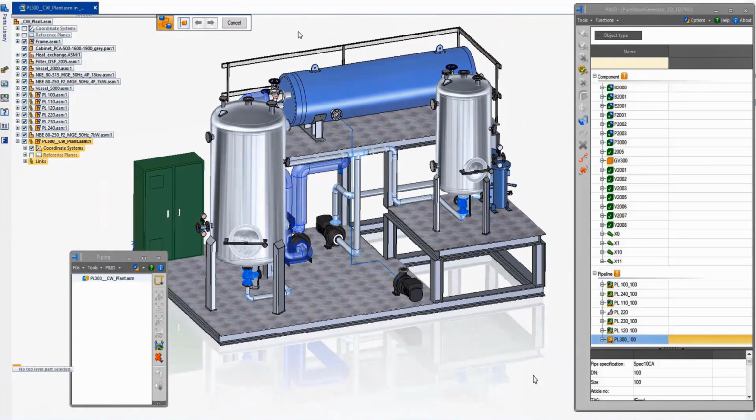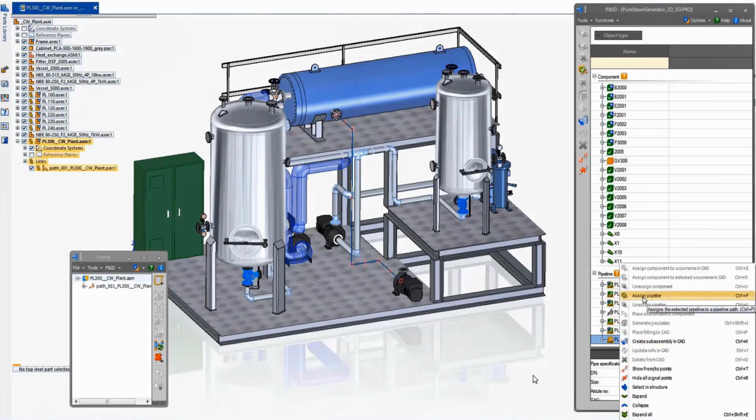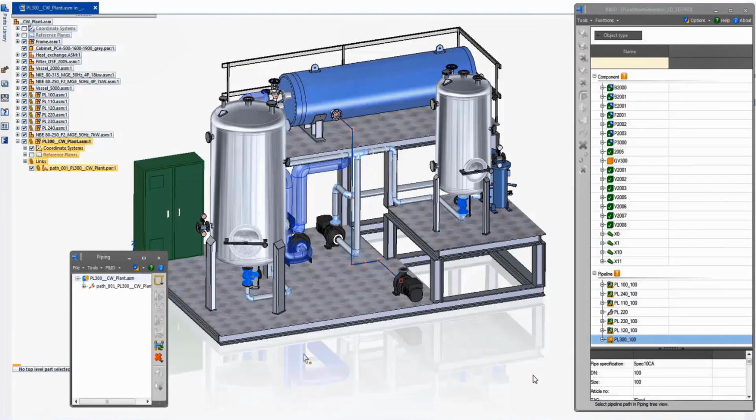Now that the path is created, the to-do list makes it easy to assign all relevant information from the P&ID to the pipeline sketch. Simply use the assign option, select the path, and Solid Edge will automatically pull the information from P&ID to create the correct pipes. Again, taking the guesswork out of the equation.